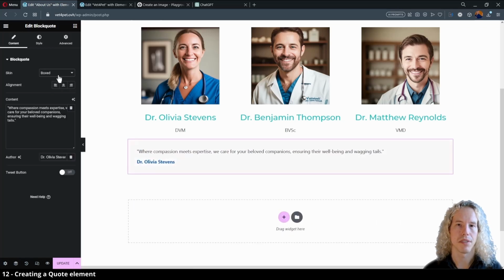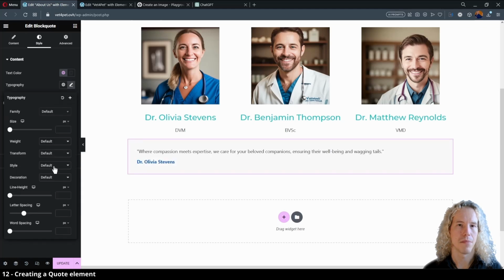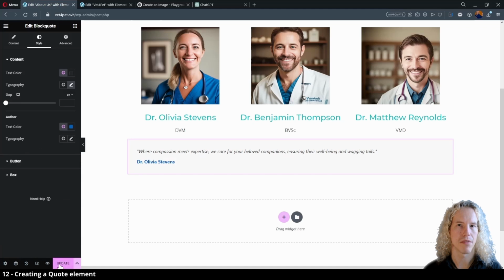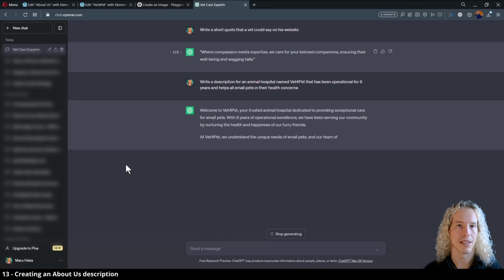We can also try different skins to see which one matches the page. To make the quote stand out better, we can enter the Style tab and from Typography, change the text style to Italic. Update. Back to ChatGPT. Now we can write a description for the About Us page. Use the AI for inspiration and templates to write your final text.